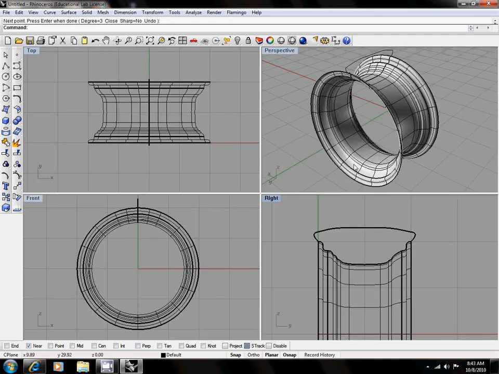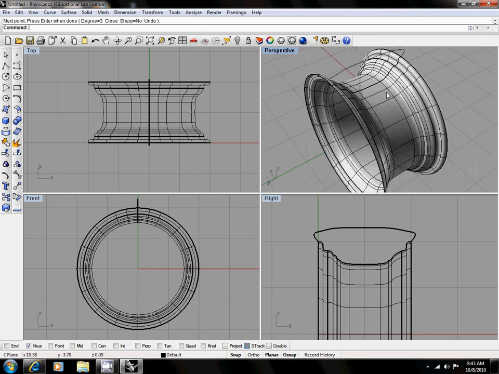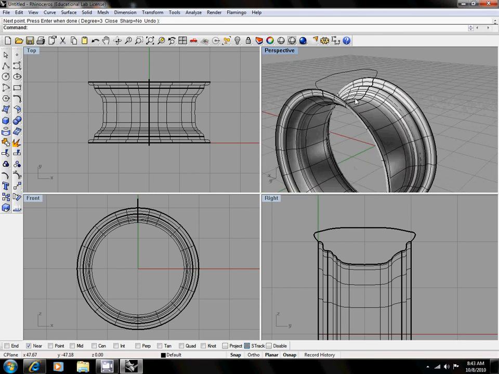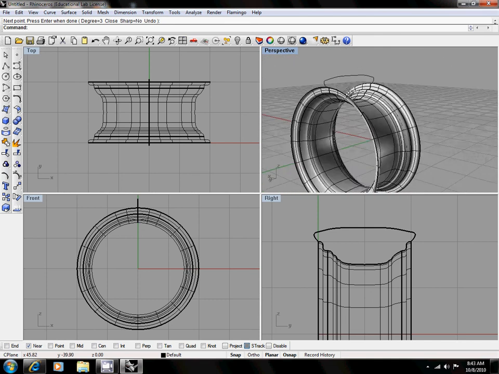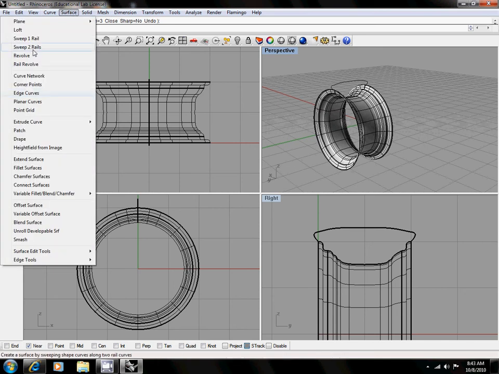So here I have another cross-section curve. What I'm doing here, and I'm doing it a lot, is using sweep two rails. Guys, you can make a wheel that looks a lot better. So I'm going to choose surface again, sweep two rails.